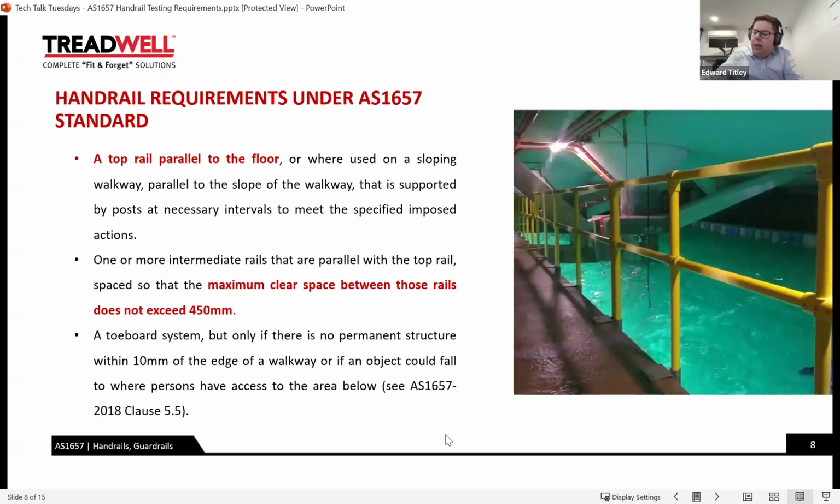Another question we sometimes get asked is, can I have just a top rail for my handrail? Well, obviously you can have anything you like, but the top rail only handrail is not compliant. One or more intermediate rails need to be included.